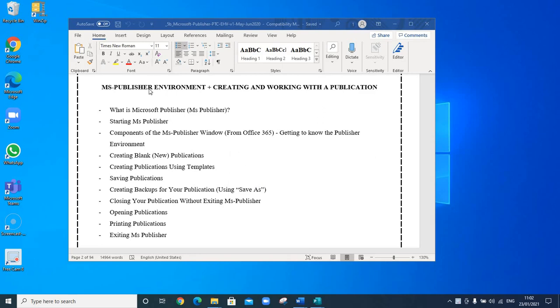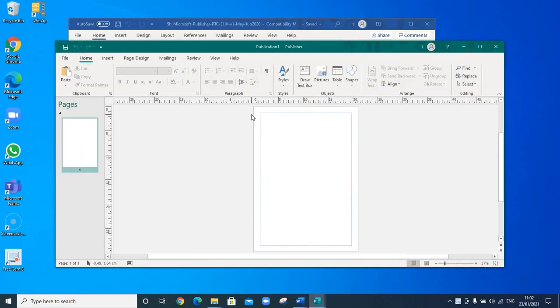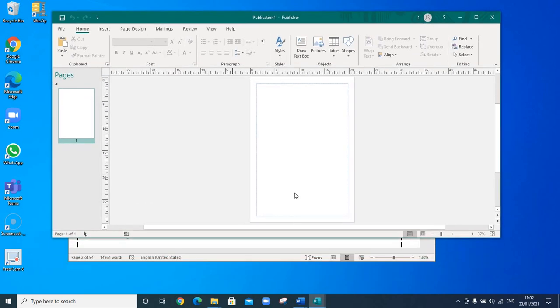In today's video we will continue with the MS Publisher environment, and we will be looking specifically at some components of the Microsoft Publisher window or environment. Now we will split this component into several videos, and in today's video we will look at a few of them. So let's pull up the Publisher environment we opened in the last video. We pull up one of our publications, and this is the environment.